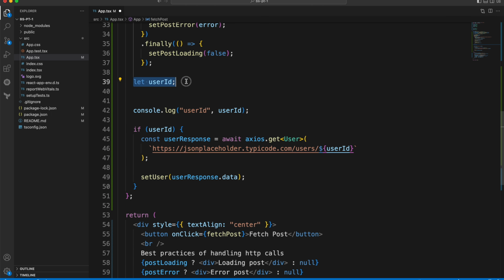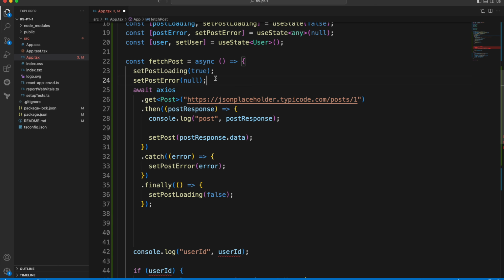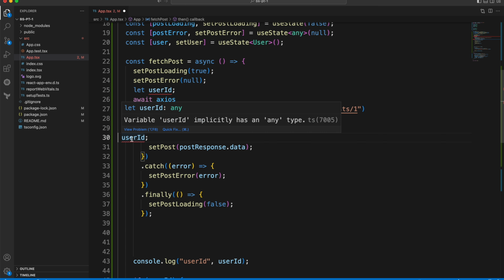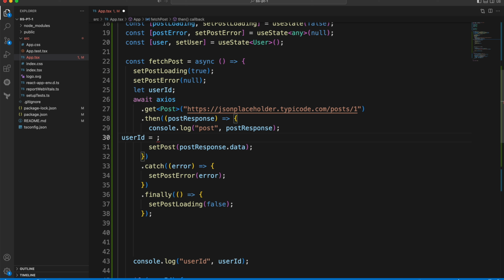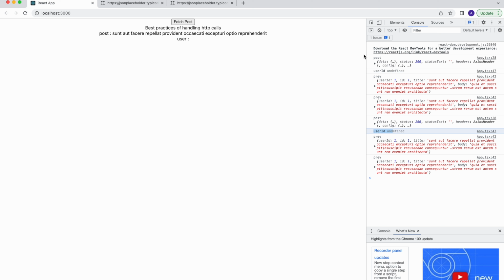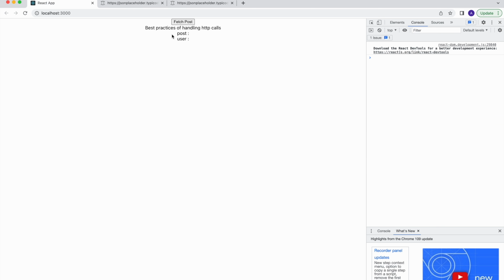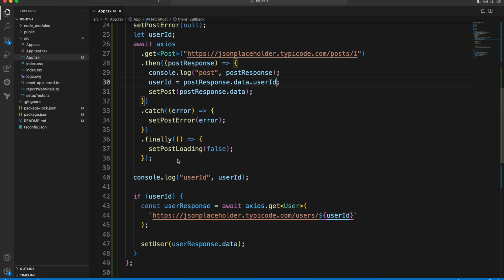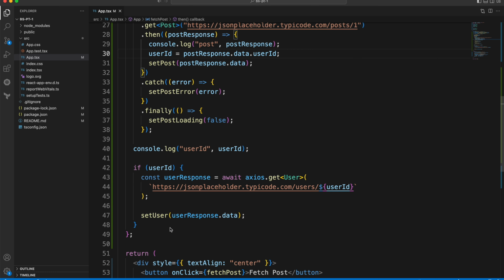If we need the user's ID, we can define these things here, and here we can store the user's ID. Let me remove this from here: users ID equals post response dot data dot users ID. This is how, right? And let's remove this and refresh. Now if we call, we will have the users. So when we need the users for the dependent calls, this is how we will get them, and this is how we will have this data.